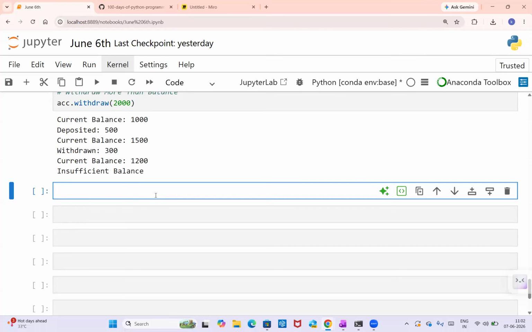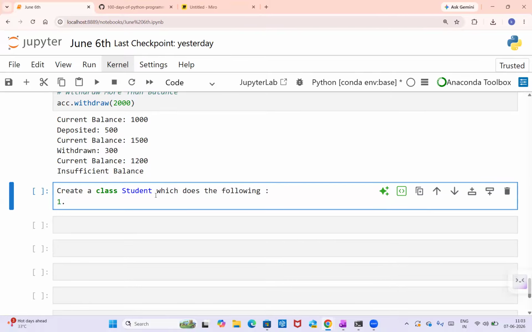So our question was: create a class which will do the following. So first one was, a student will have three attributes. One will be his name, then roll number, and then some marks. So it should do three things. The class should create a student.